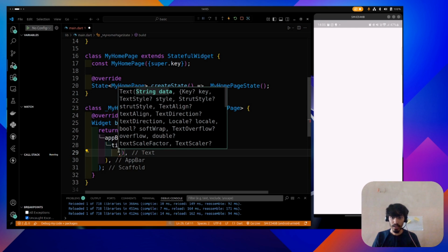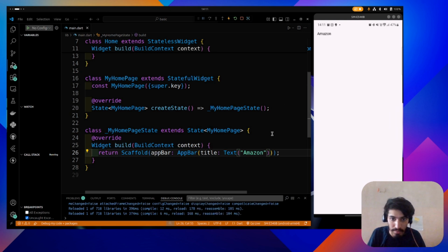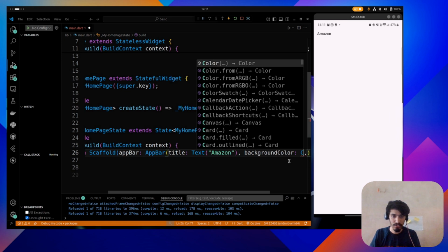and this text widget will take one default argument, that is string data, what text you have to show here. If you write any title here, after saving you will see the title on your app, and you can write anything like Amazon. And this app bar widget, don't get confused with this text widget. This app bar widget takes one more named argument, that is background color, and that background color takes one more widget, that is the colors widget.